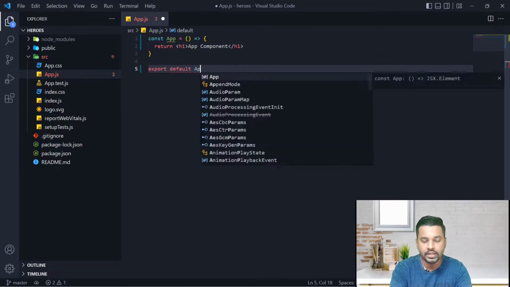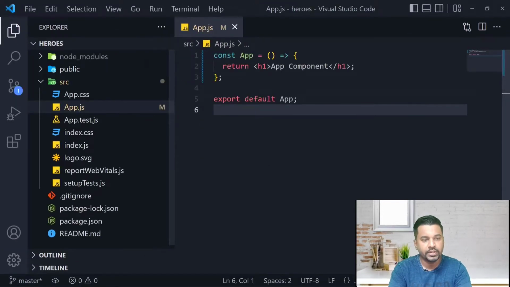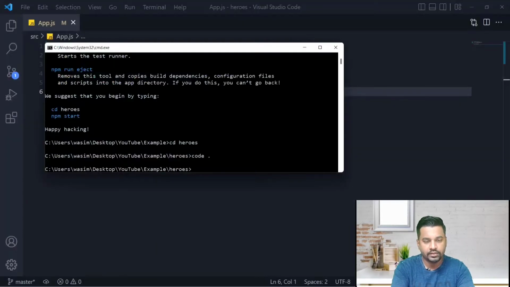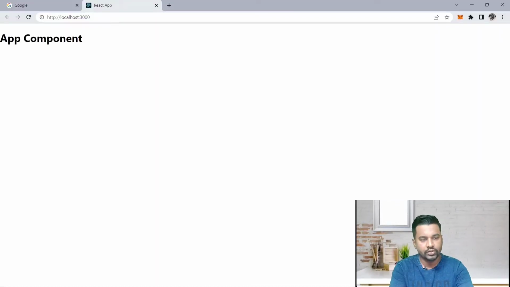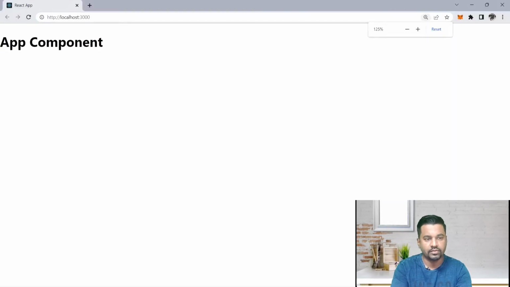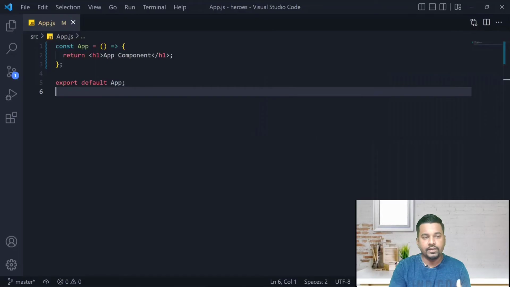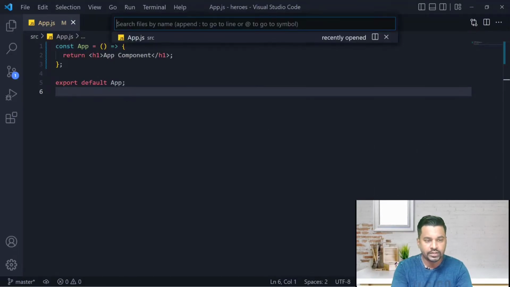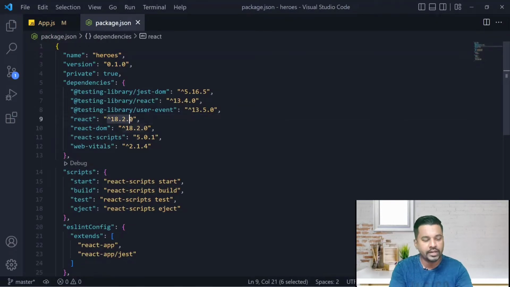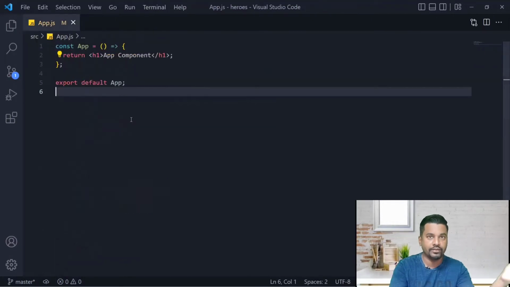So app, save. Let me zoom it out a bit, and let's start it. npm start. Okay, so there goes our first component, app component. Let me zoom it out a bit, and here we go. So let's start creating a component. This is React 18. As I said, we will be continuously upgrading, so we are on React 18, if I have missed updating you on this before.